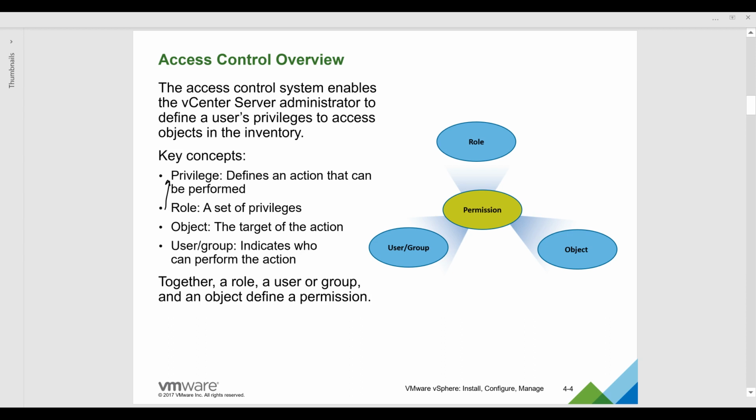The object is basically the target of the action upon which the actions are performed. And the user group indicates who can perform that action. So as you see right here, all these lead to permissions. So we have our user group, our object, and our role, which all go back to what? Our permissions.